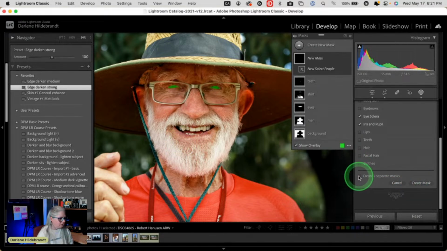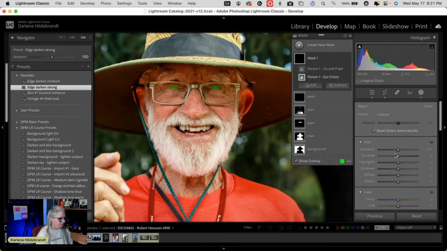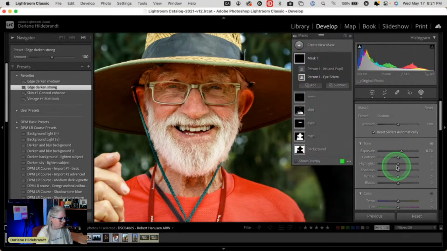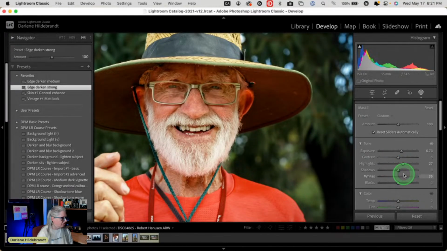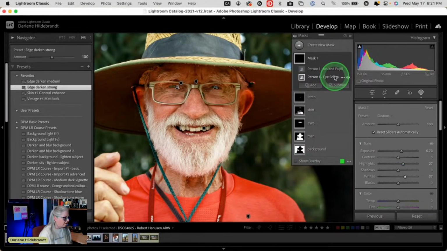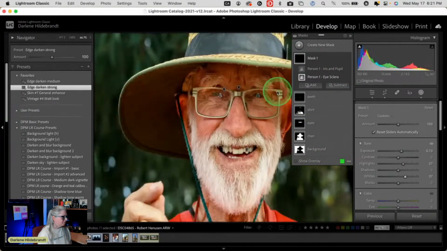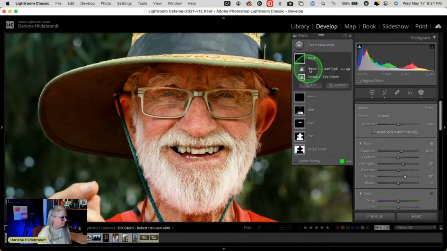And I can do two separate masks or mask them together. So I've got basically all of the eyes, right? And here I want to brighten a little bit. Maybe give some whites. Okay, can you see what that's doing to his eyes? I'll come in even closer. Oops, lost my mask. There we go. Watch his eyes.